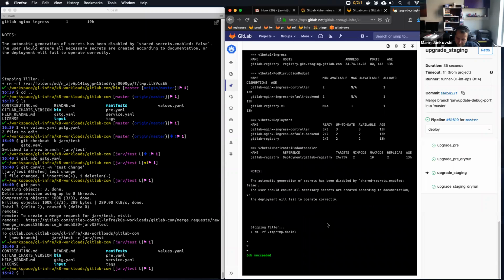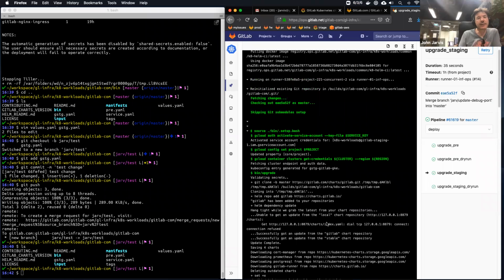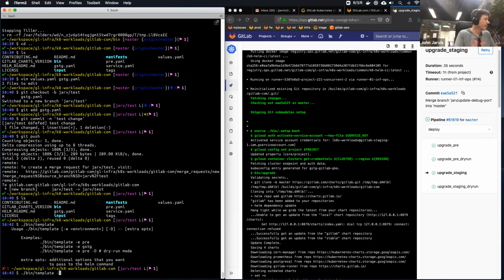Yeah, I am taking notes. Cool. So that's pretty much all we have as far as the CI automation. Another neat thing we can do here is there's a wrapper called template, and it has the same option.